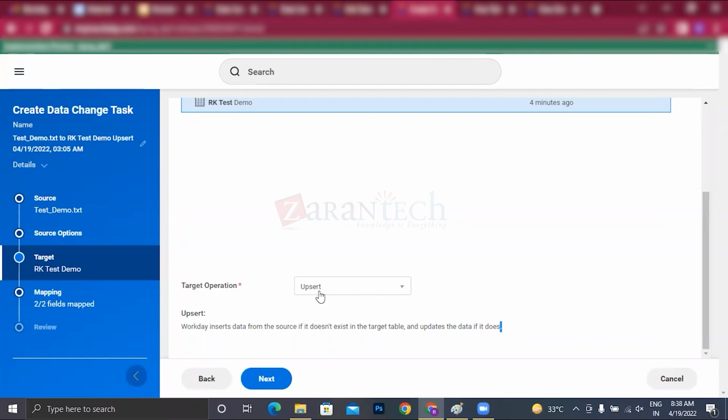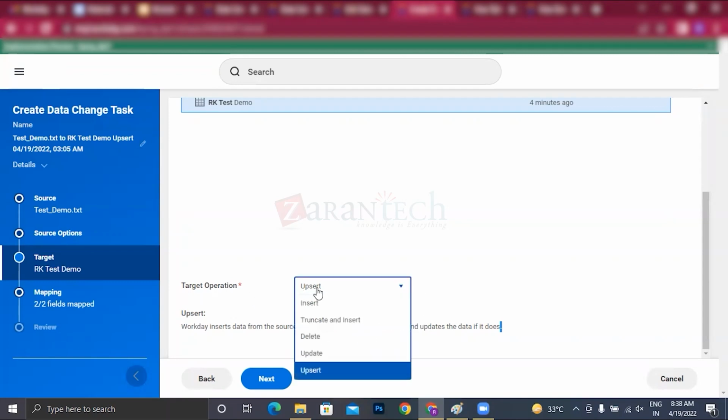Upsert in the sense update and insert. First it will check whether this field and rows exist in the target table, and if it does not exist, it will update. Okay. So for this I'll use the update one.